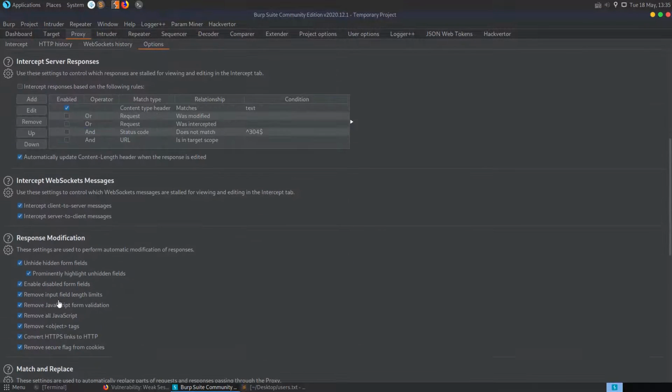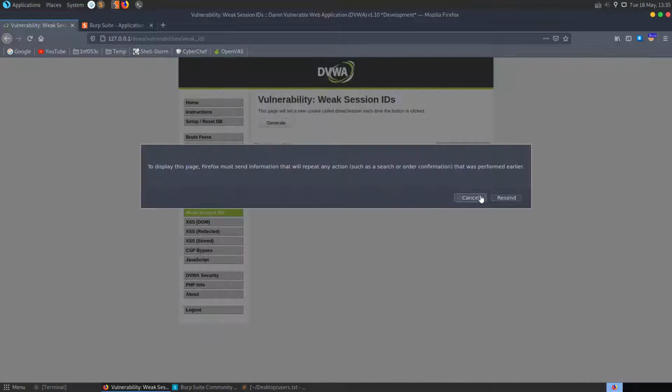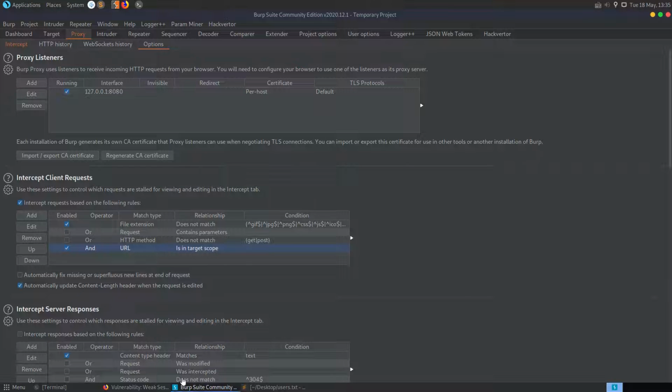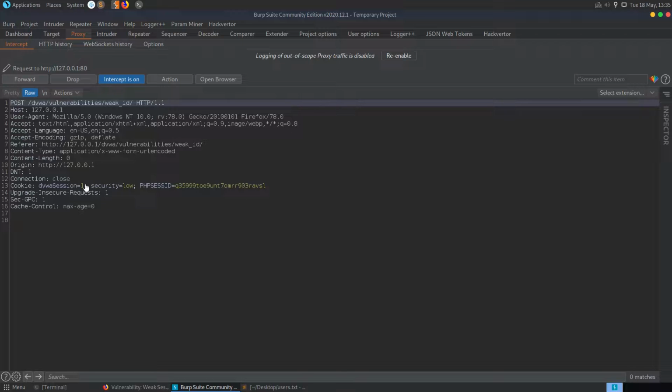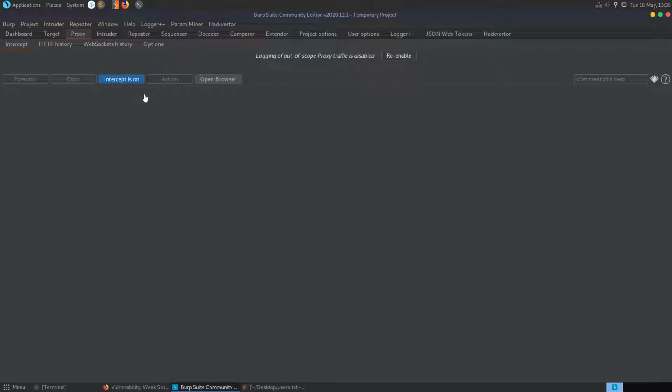Since enabling some of these response modifications, I'm going to reload the page and just see, do we have anything new here? We've got our Intercept currently turned on. Let's go back to the Intercept. So we have our Intercept on, and you can see in this case we have this DVWA session is equal to 1. Let's forward that.